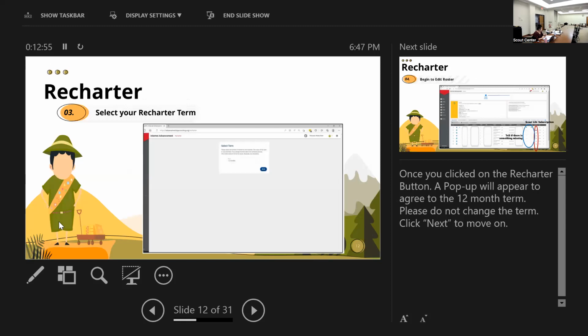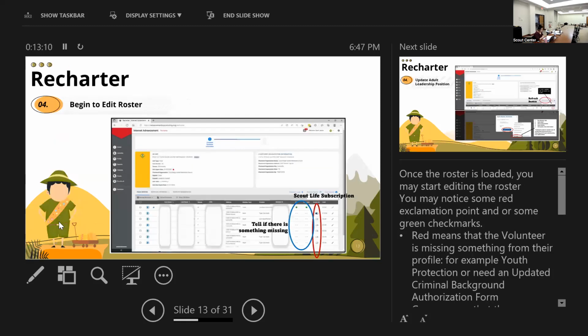Once you get in there, it's going to ask you to select how many terms you want to do. All you're going to do is click that next button to accept the 12-year term, and then you'll be able to continue going on. Once you get to it, the roster will pop up, and this is where we actually begin to make those edits into the actual roster itself.